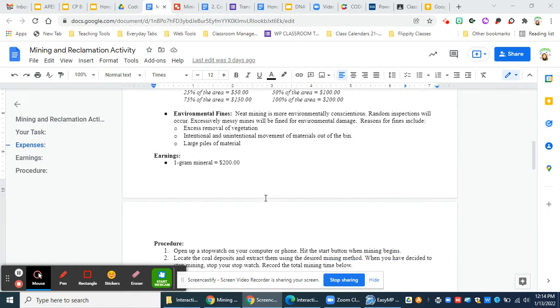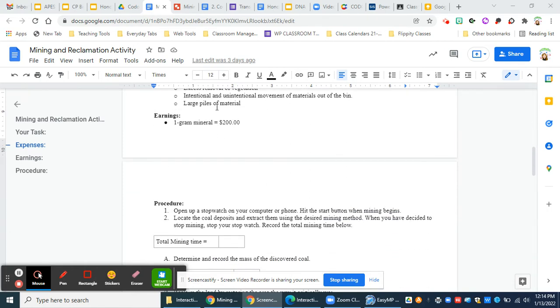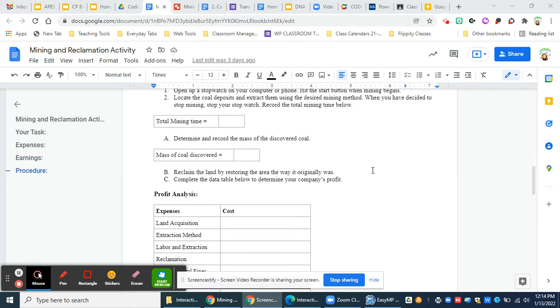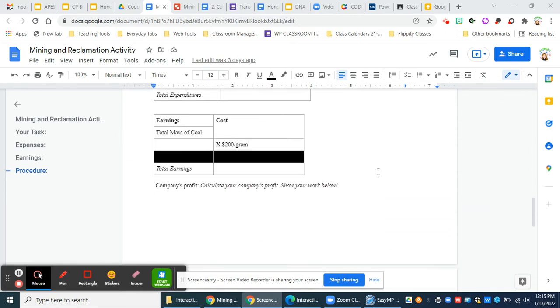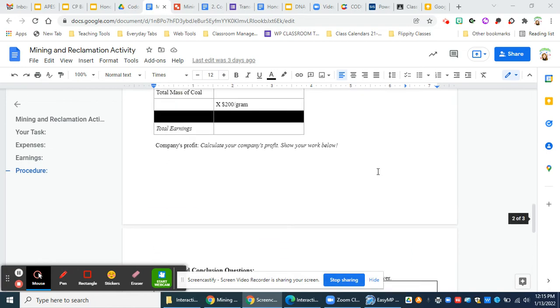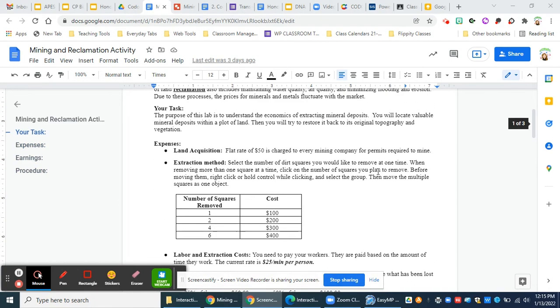Now, when you happen to actually mine for a piece of ore there, you'll find that for every 1 gram of mineral that you find, that equates to $200. So once you hit start, you want to continue mining. Make sure you're taking into account how many squares you are moving away from the diagram and how long it is taking you to do so. And then from there, you can calculate what your actual profit analysis might be. Remember, the goal is to have a net profit.